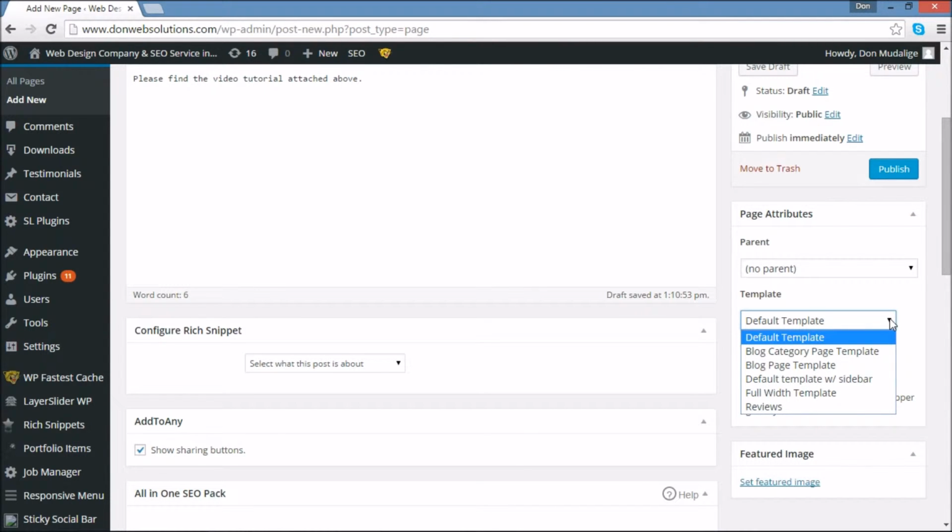Now this page template basically determines how your page is going to look. Based on the theme that you have, you might have several options. One being you might have a default template which is full width. That means the page is going to take the entire space of the screen. Or you might have a template with a right sidebar or a left sidebar, or variations of that.